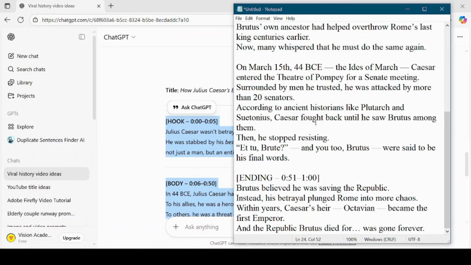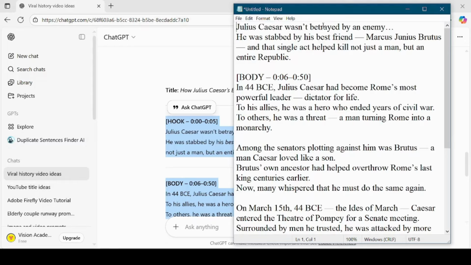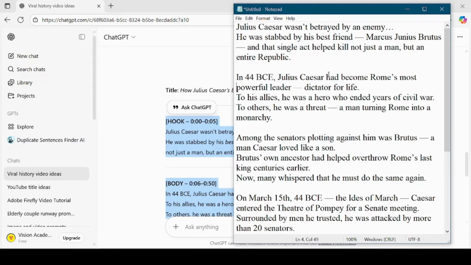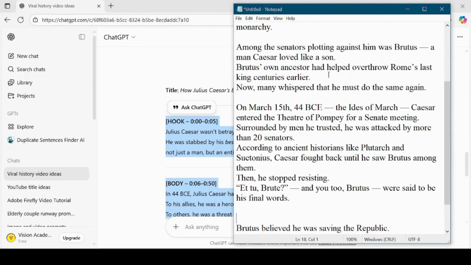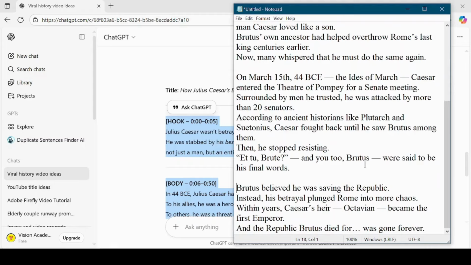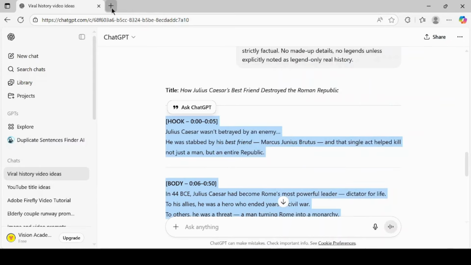You can edit the script slightly, if needed, to make it sound more natural or engaging. Once you are satisfied with the script, copy it. Now it's time to generate the voiceover for our script.